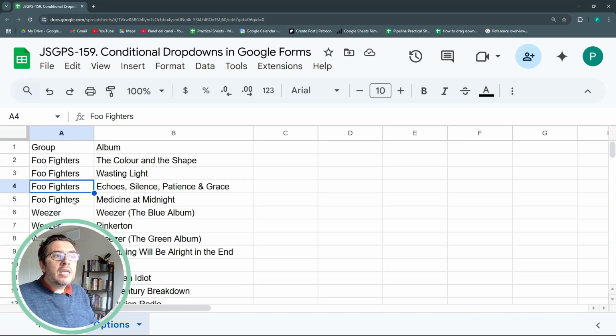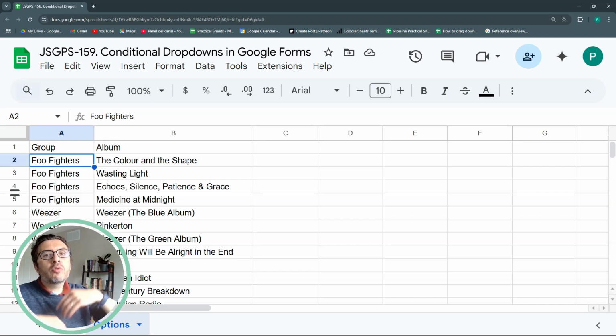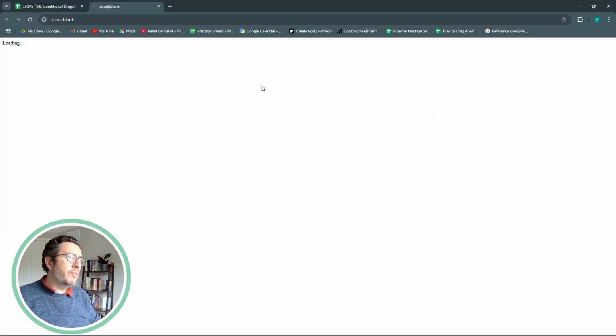So the idea is that in Google Forms, when I select one of these bands, the next question will be the albums of this band. But again, this will work for product and product category and country and city and anything you may need. So let's go directly to our forms. Tools, create a new form.